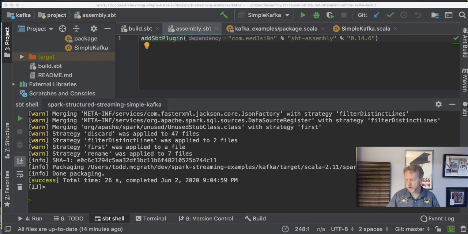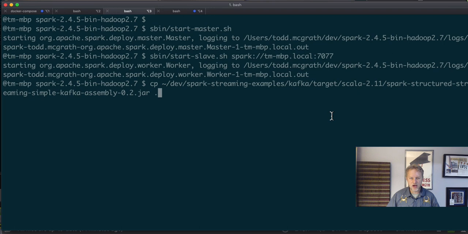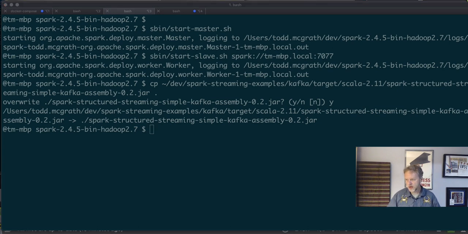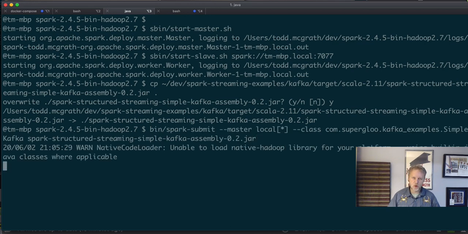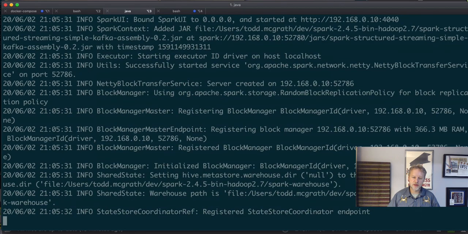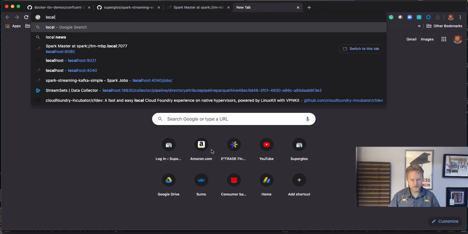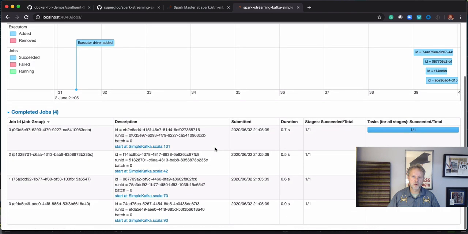Now, if we go back to the terminal, I'm going to be a little lazy here. Again, this is just a demo. I'm going to copy that jar file we just built in IntelliJ to my local directory here. I must have already run this, so I'm going to say yes. Let's run this again. And then let's run a little spark-submit on it and deploy it. And with that, we should be able to see it. Let's go to 4040. You can see the jobs. We're off and we're running.